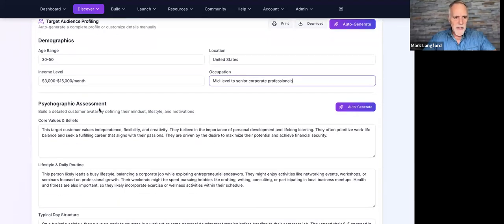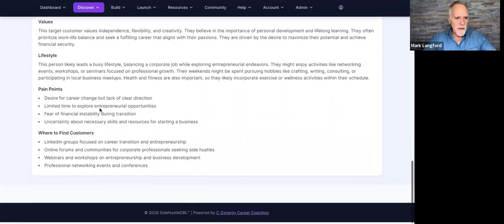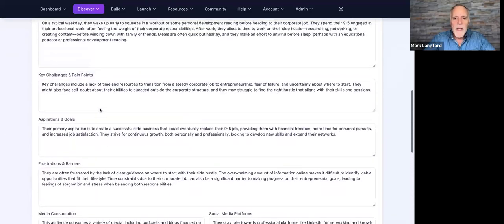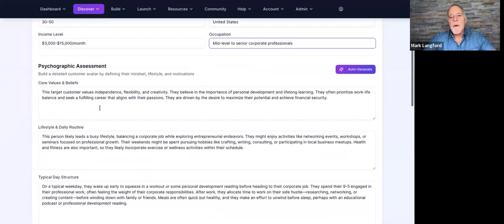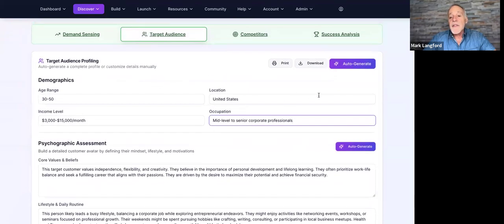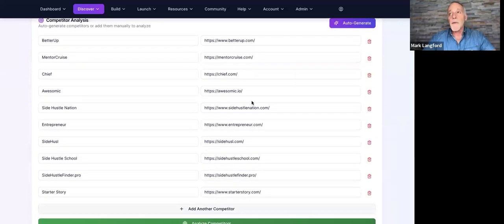And it's going to do a psychographic assessment as well as a demographic assessment, and it's going to tell you their values, their lifestyle, pain points, so that you have an avatar, somebody that you can sell to. And again, you can generate this yourself or you can auto generate it here. We showed you the competition here. You could put your own competition in here. So if you know of specific competition, you can set it up.